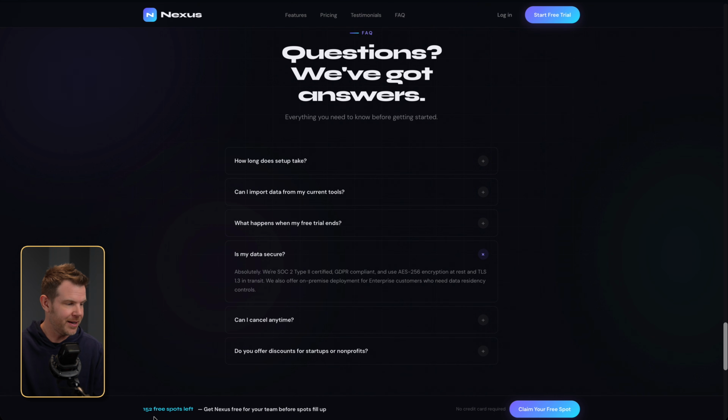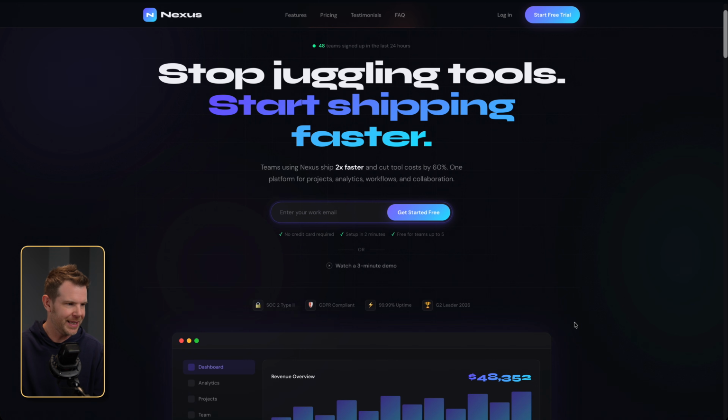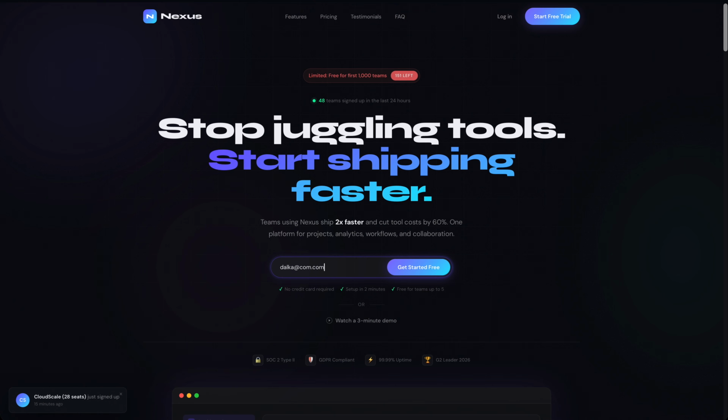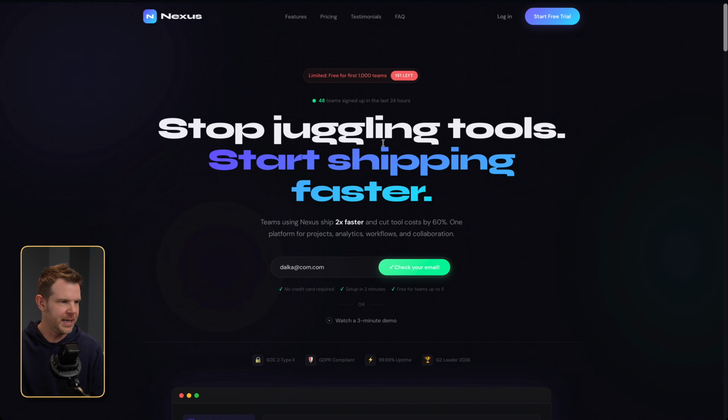There's some scarcity here at the bottom, 152 slots left. I can claim my free spot by clicking on the button. It takes me here to fill out my form, which I can just type in anything here. It's probably not going to go anywhere. There's also some social proof stuff in the corner here that shows up, so that is pretty cool. And as I sign up, it says check your email. Let's see if it actually goes down. Yeah, it kind of changes here. So it's mimicking people signing up, and as you reload.